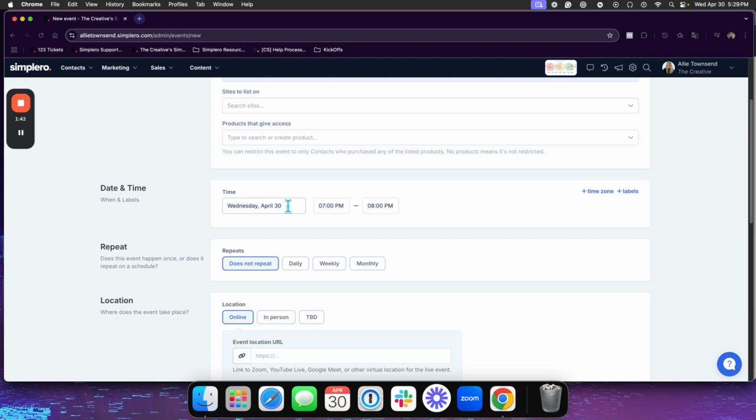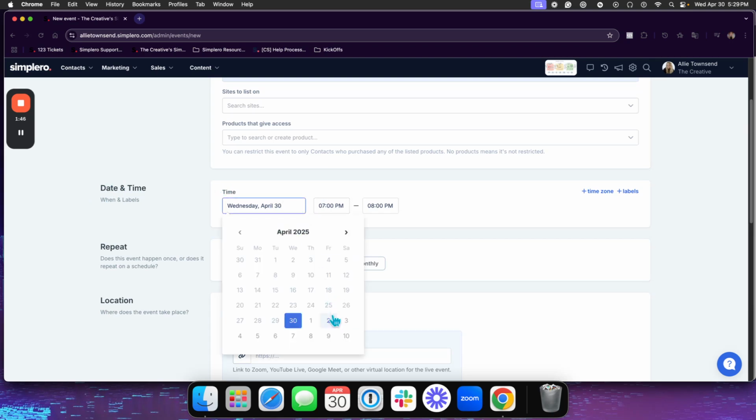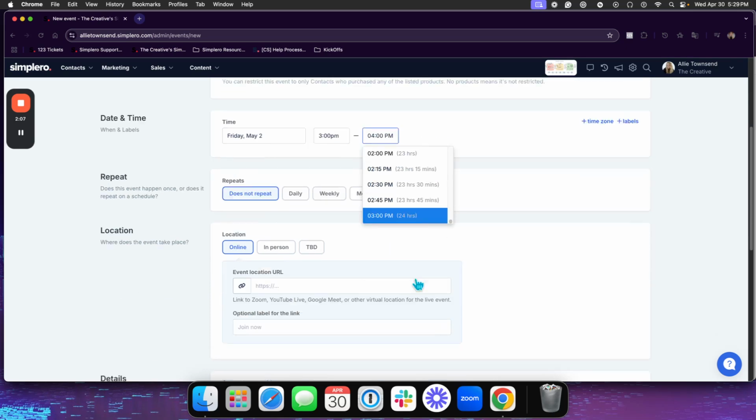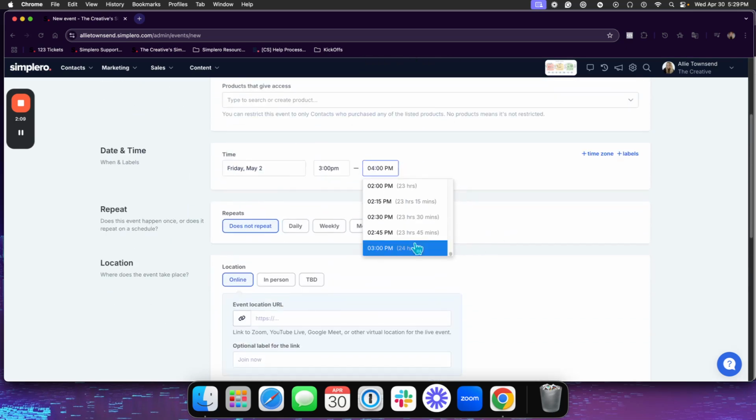Next, we're going to go into date and time. So here is where you're going to set what day and time your first event happens. So if we want to do an event on Friday, May 2nd, and let's go ahead and put it down for, let's do 3 p.m. You'll see that it automatically adjusts the end time to an hour after that beginning time, but you can adjust this to be as short as 15 minutes or up to, I think we actually have a 24-hour limit.